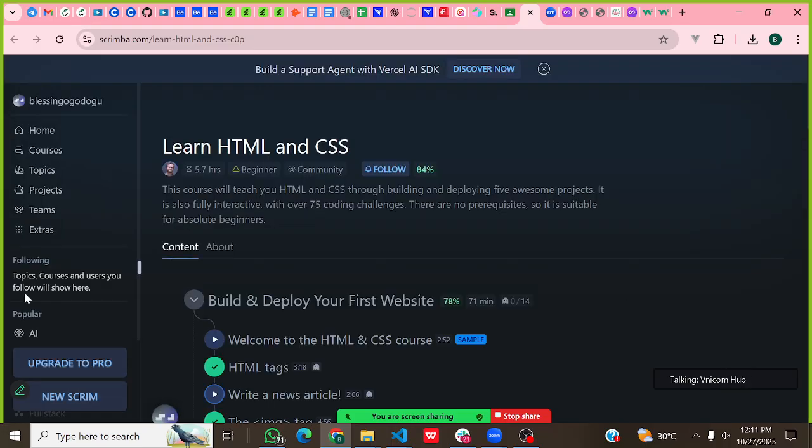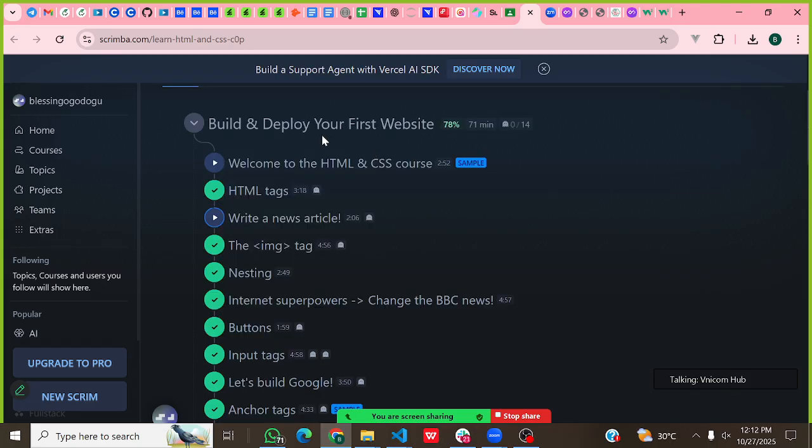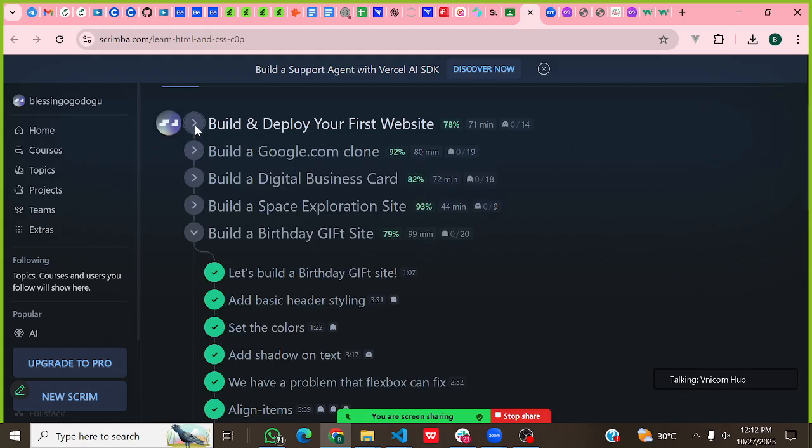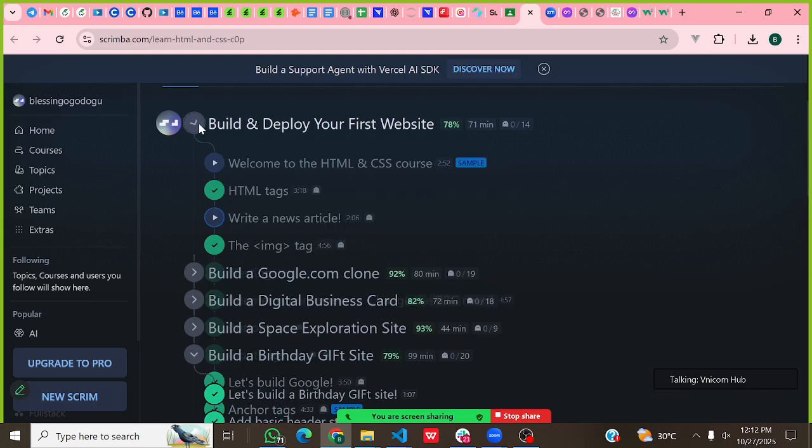But that's the main assignment, the other first one we looked at. So on this Scrimba, you have to sign in. When you first click on it, it will tell you to sign in here. So this is the title, Learn HTML and CSS, and this is the first one you'll be working on. Under Build and Deploy your first website, you click on this drop down.